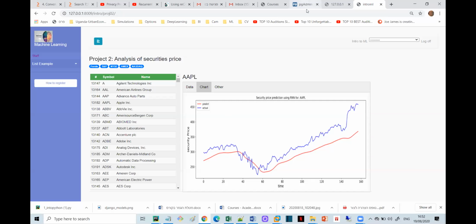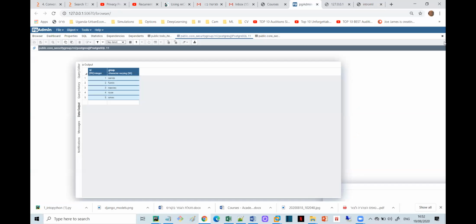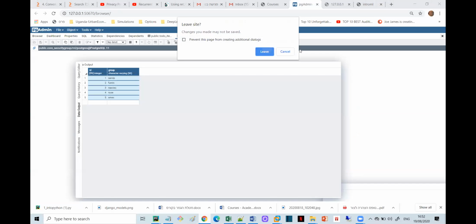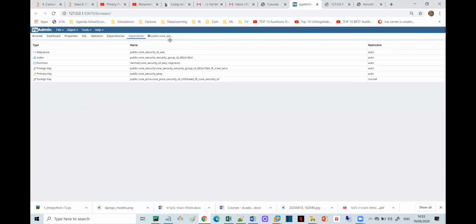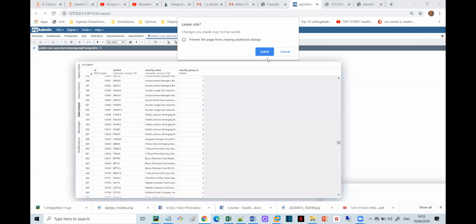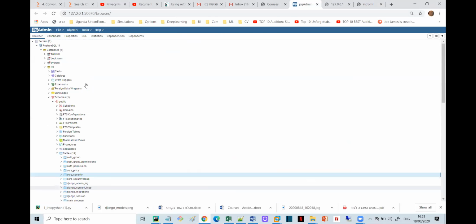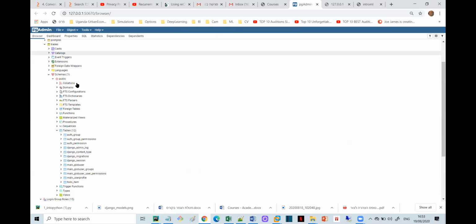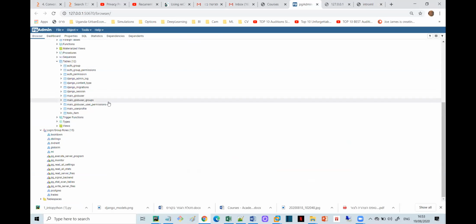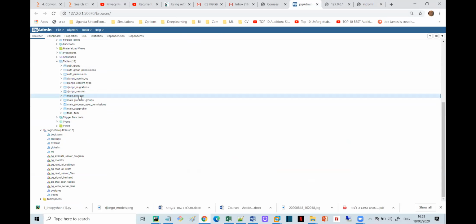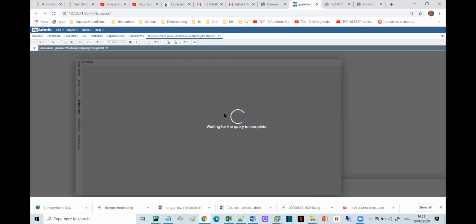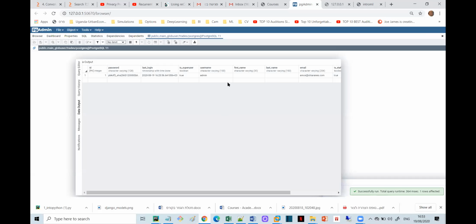I'll go back again to the database. Let's close this one. Let's close this one. And let's close this one. Beautiful. And let's go back to the browser. We'll go back to our database. And if you look at that, there is one table called global user. If you open it, you have several columns. Somebody already designed it in Django.